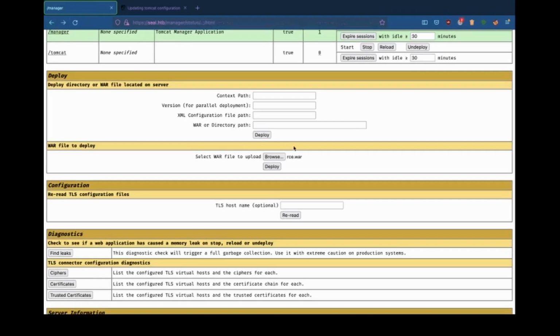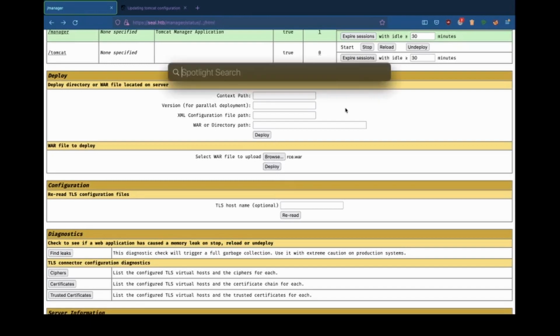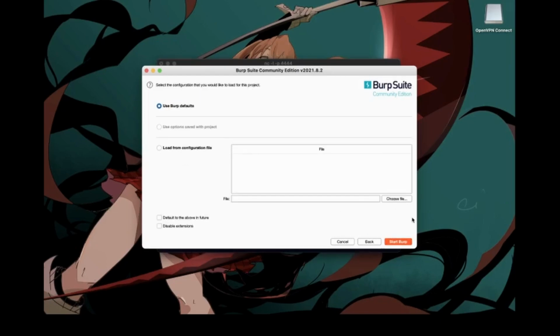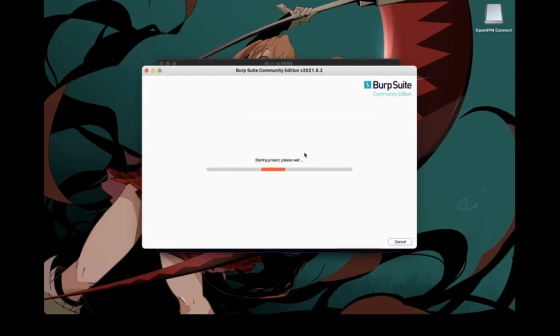Actually, yeah, I messed that up. Before you click deploy, like you notice when I click deploy, I got a 403 forbidden. Before you click deploy, open up Burp real quick, because you're gonna need to edit the request to make sure that it goes through. You're actually gonna use that same path traversal in the Burp request.